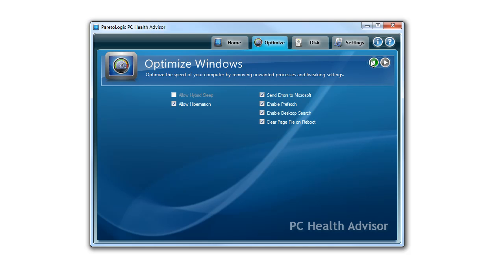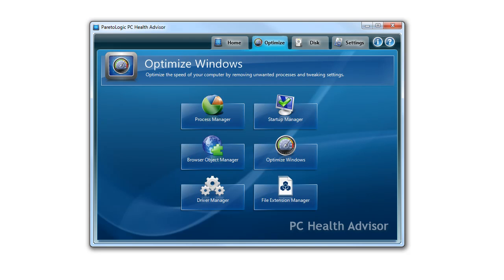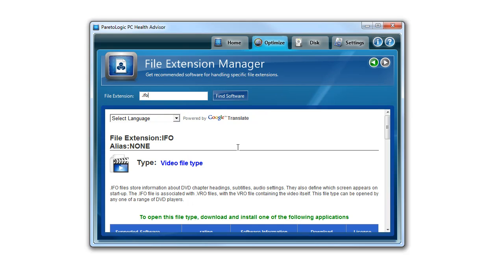Just some pretty much default settings that are already there. Another nice tool that they have on this is the File Extension Manager, and I've used this several times. Just for an instance, I typed in .ifo. In case you have a program that you don't know how to open, you have a particular file on there. It could be something as simple as, let's say, .pdf.